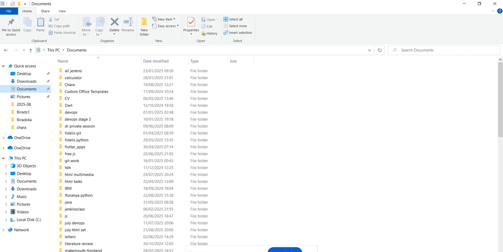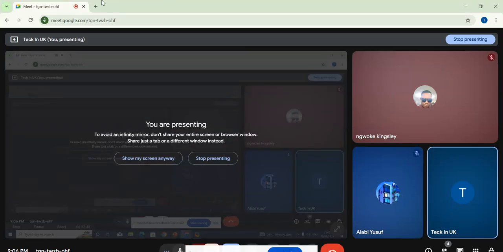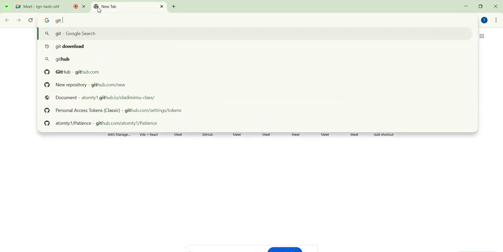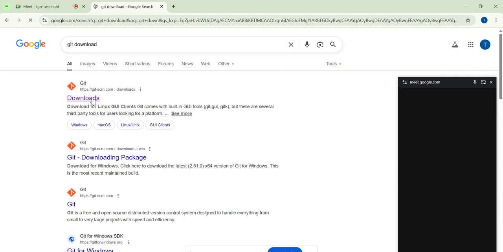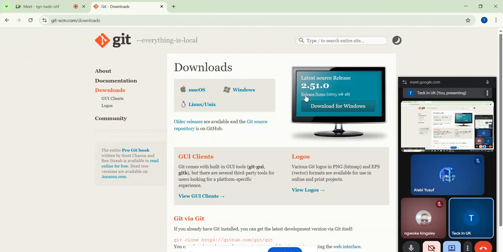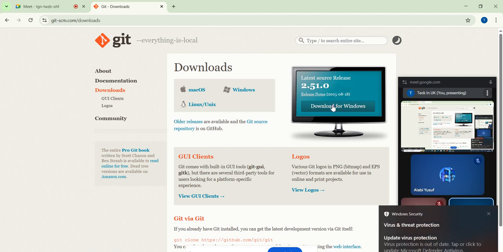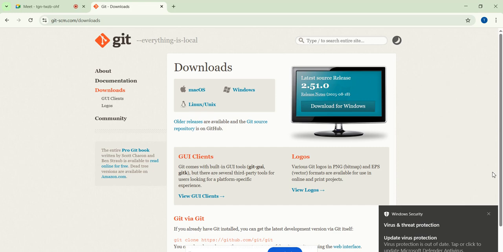Now, we are starting with Git. Git is a version control system. Come here and type "Git download" on Google. Download Git for your operating system. After downloading it, install it. After installing it, you are good to go.